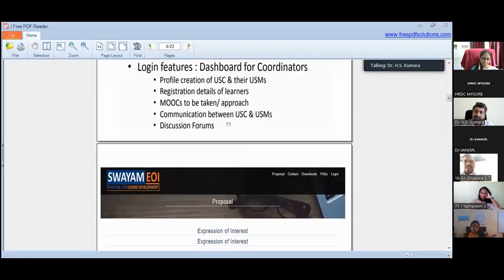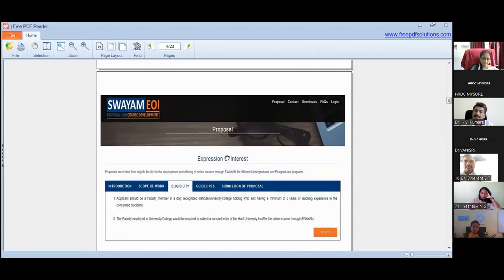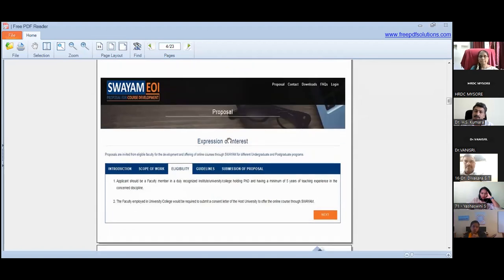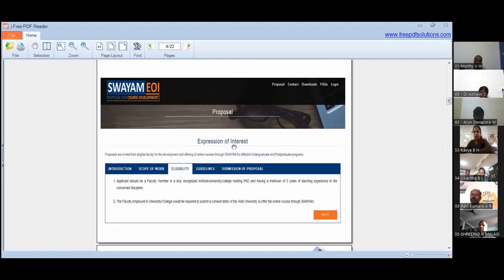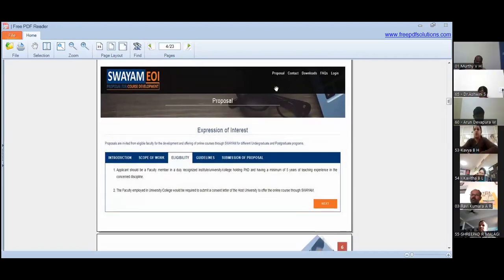Any faculty interested in developing a MOOC course, this is the website. Go to Swayam, to the expression of interest. There they will submit a proposal. In the proposal, they give all the details: what is the introduction, what is the scope of work, and the overall eligibility for developing MOOC courses.